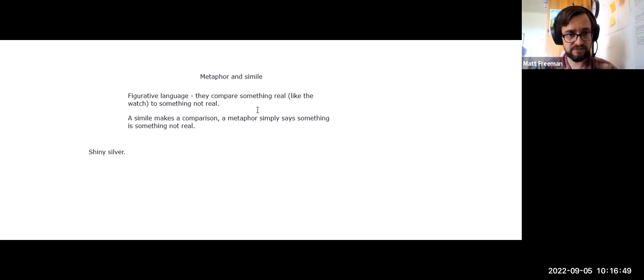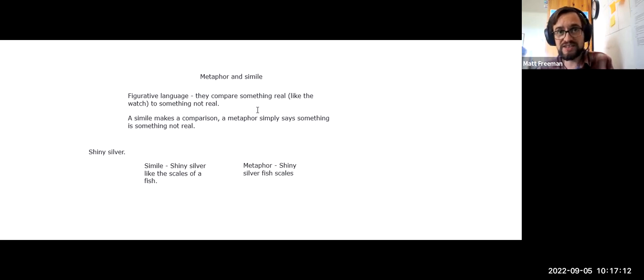Shiny silver, like the scales of a fish. Okay. A metaphor. Shiny silver fish scales. So a simile contains that description, that comparative phrase, like the, or as if, or just as. Whereas a metaphor just says shiny silver, fish scales. You know, says it is what it is.